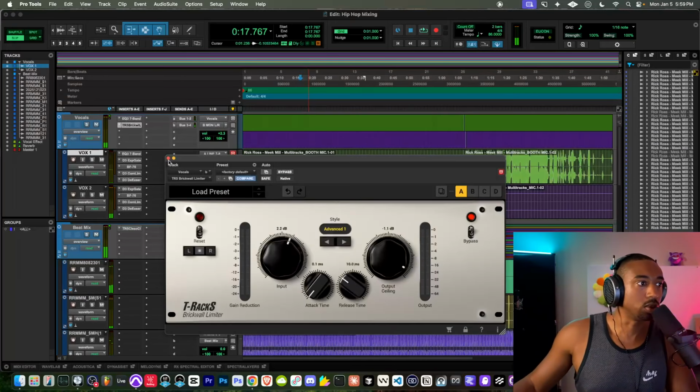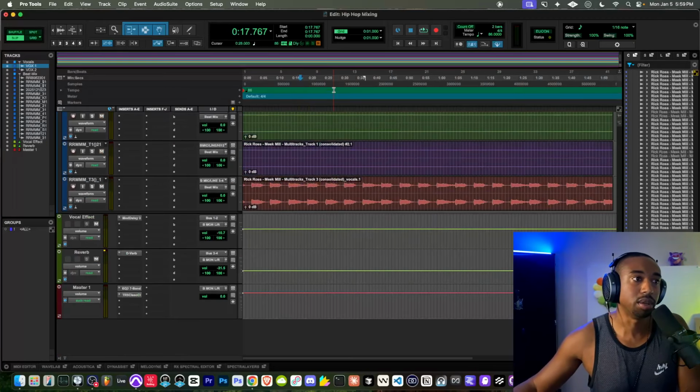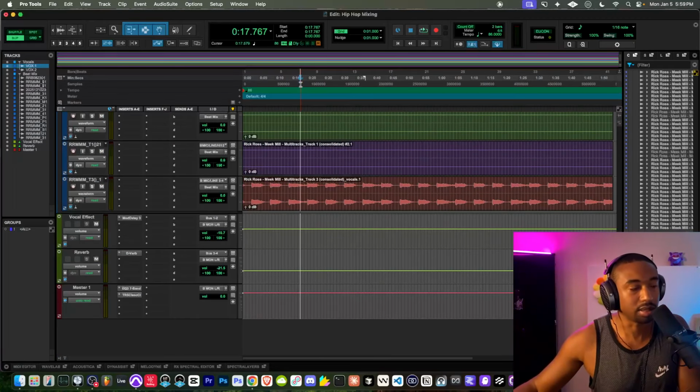Now we're pushing the vocals really hard to where it's distorting, but it blends in because of the harmonic content of this track.